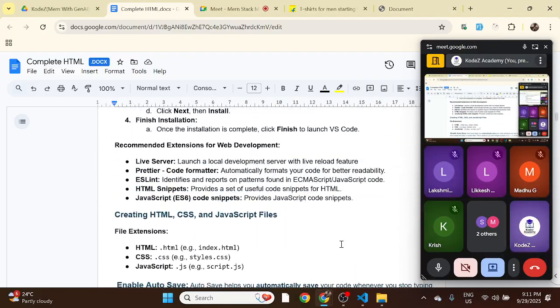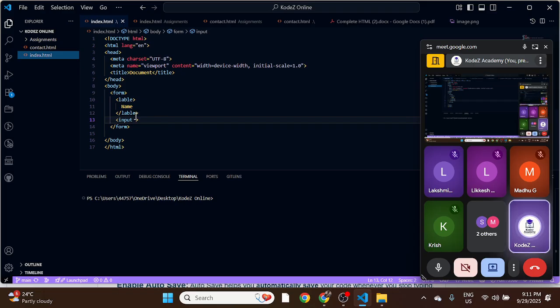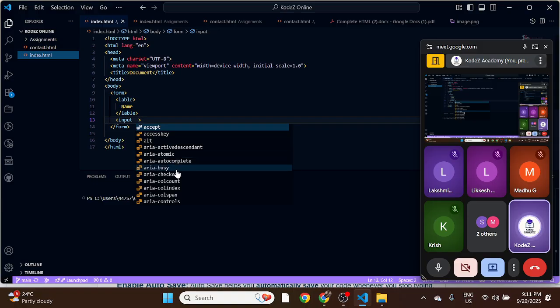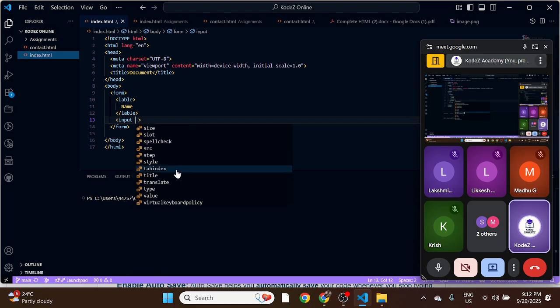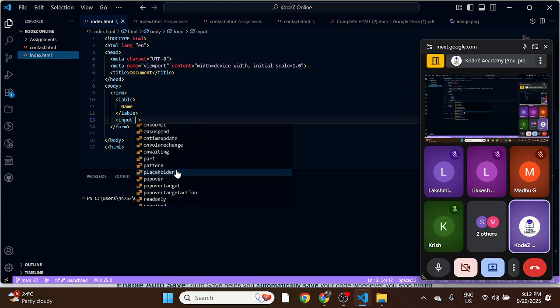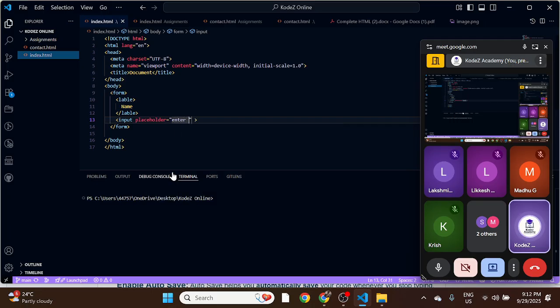See, you don't have to remember all these attributes. We are humans, right? We can't remember everything, so you just use the hit and trial method. Here, all these attributes are listed. You can choose from here, like placeholder is also here. So I am taking placeholder and giving "enter your name". Now let's see the output.